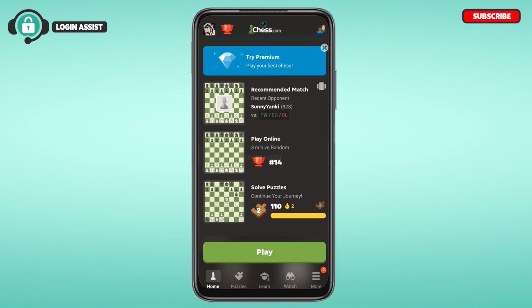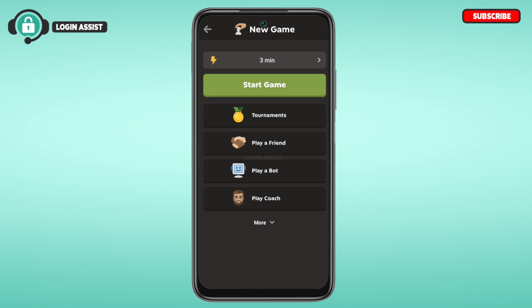So if you want to play against yourself, what you have to do is tap on this play option that you can see on the screen. Now you can see over here, you'll be led to this kind of interface. You'll be able to find various options like tournaments, play a friend, play a bot, etc. Tap on the more option.